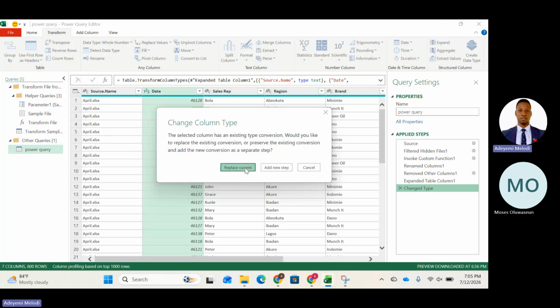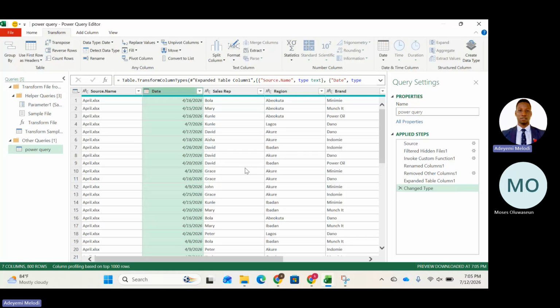So I'm going to override that. Automatically it changes it to date. Are you getting my point? Even your data type itself, you can change your data type.